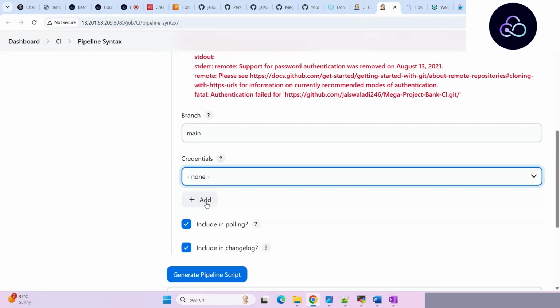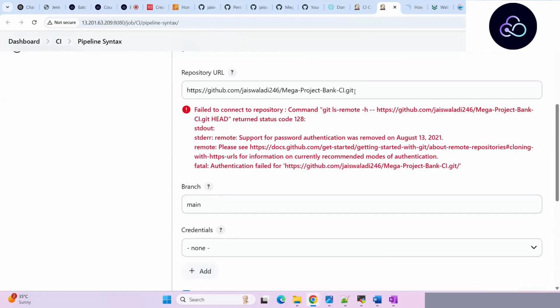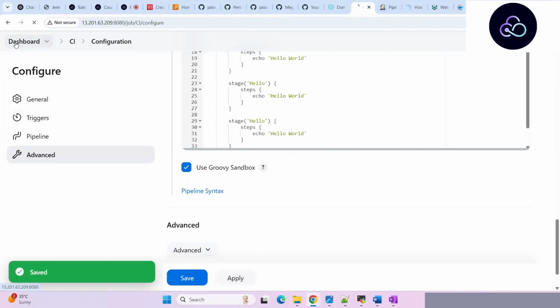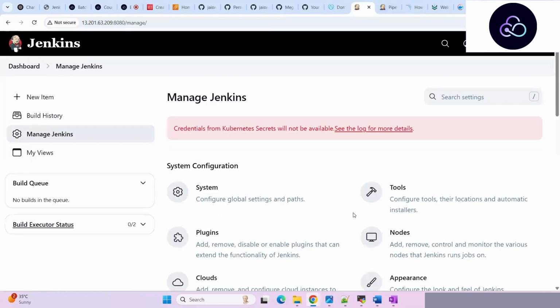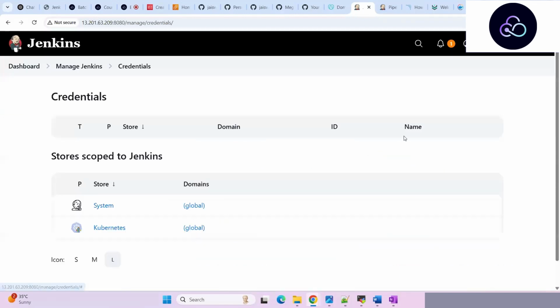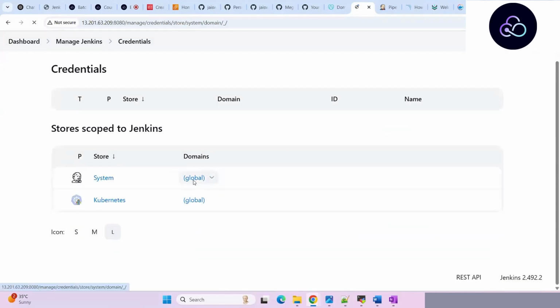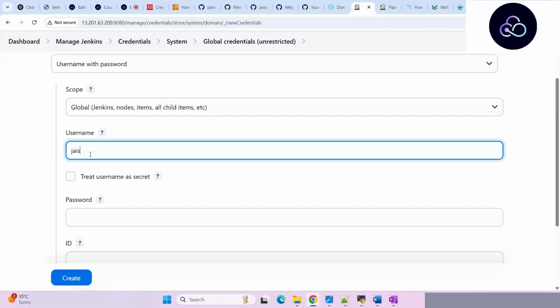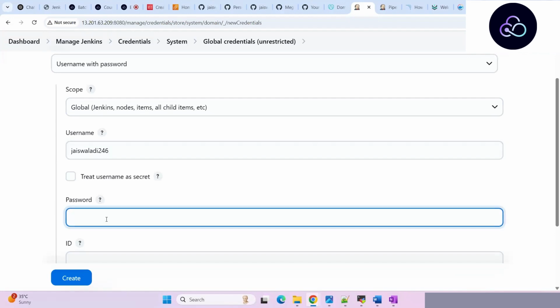Okay. So what I'm going to do, let me save this first. Go to dashboard, Manage Jenkins. Then there is a location, Credentials, where we can add credentials. Click on global, add credentials. Make sure the kind is username and password, and the username is going to be 46, and the password is going to be the token of GitHub. Again, let me add it immediately. I can copy it from here.